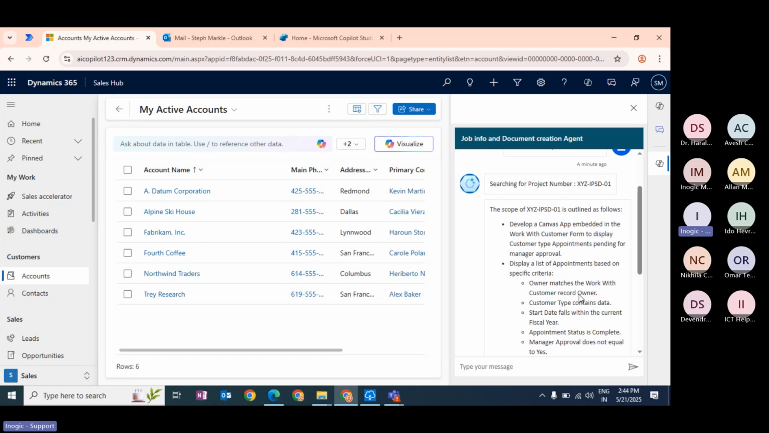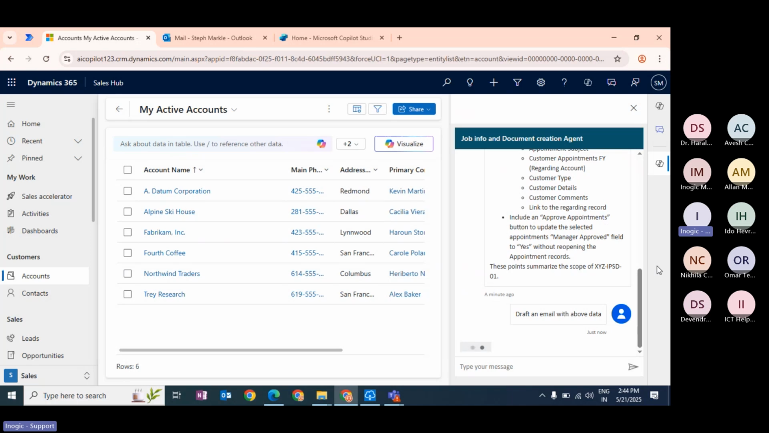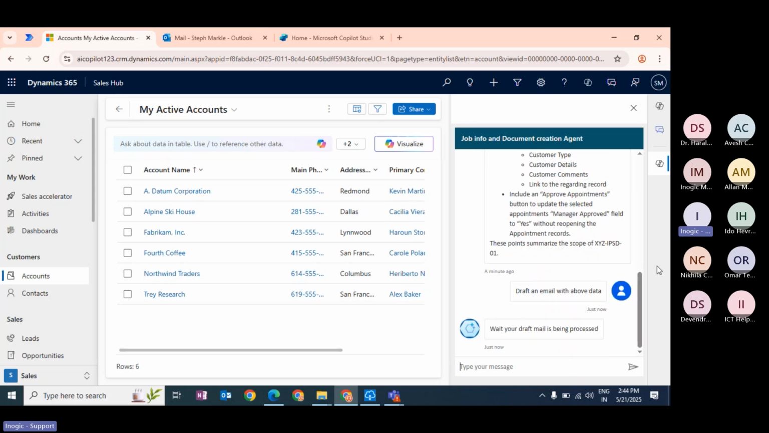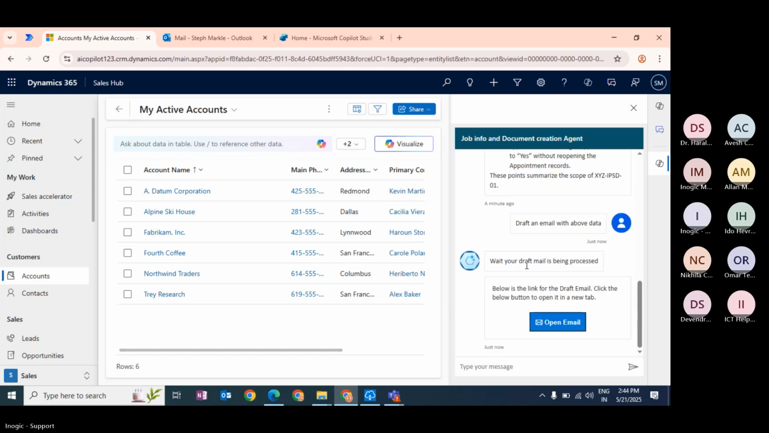So let us query our Copilot accordingly. I'll ask it to draft an email with above data or above information. Anything works. And I'll query my Copilot. So again, it would take a couple of seconds. And meanwhile, it does the action. I'll get this message. And here we have our email.